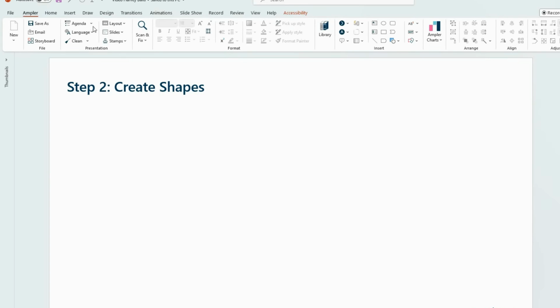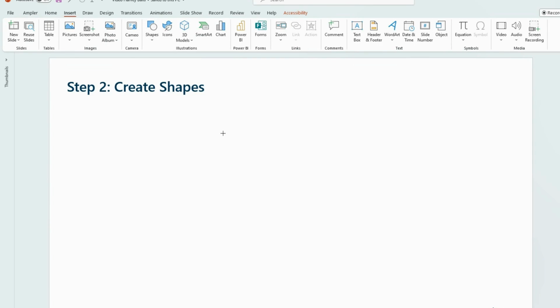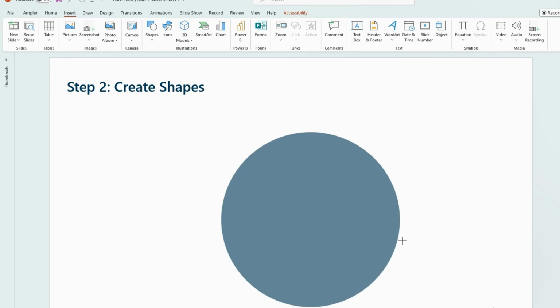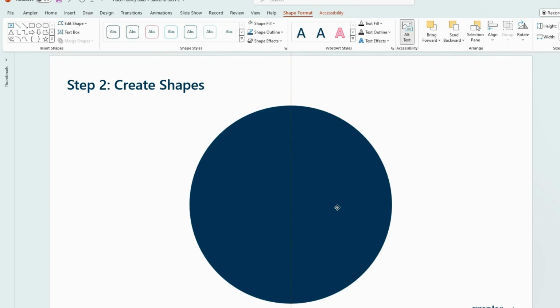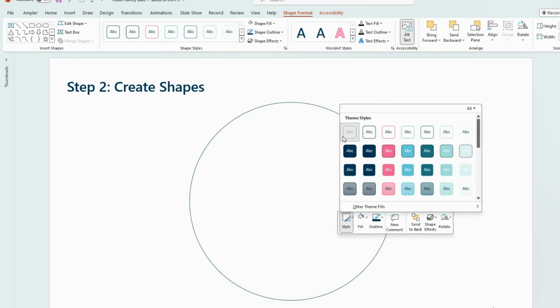Now let's start creating a Harvey ball in PowerPoint. Follow my steps. Go to the Insert tab in PowerPoint. Click on Shapes and select the oval shape. While drawing the circle, hold Shift to make a symmetrical shape. Format the circle using the Shape Format tab.